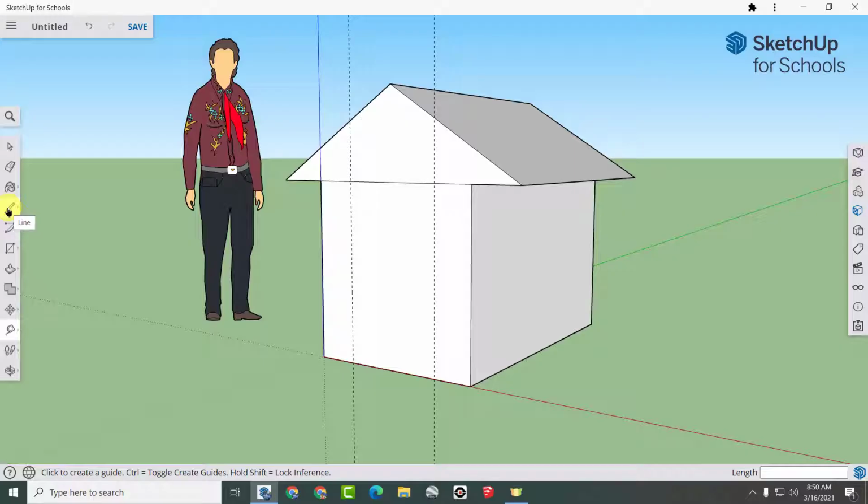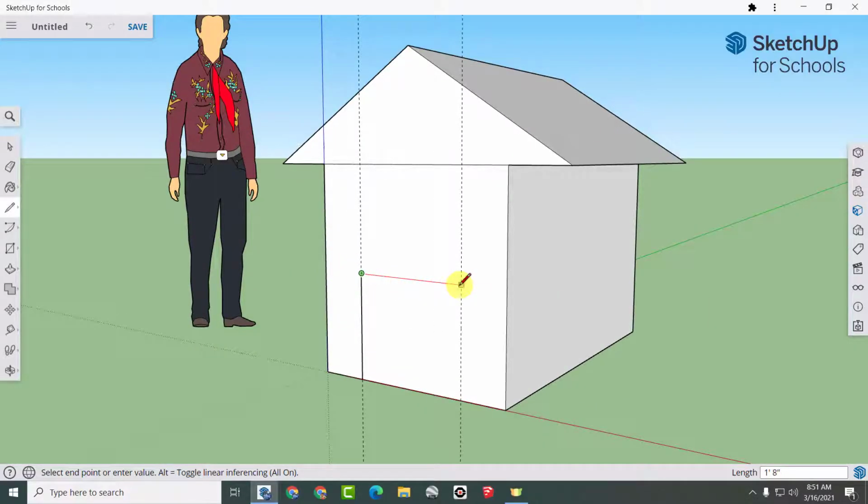From here, I want to use my line tool. Press L for my line tool, and I'm going to come up for a distance of 18 inches. So I want to make sure I'm straight up and down on that vertical line and say 18 inches, enter. And that'll give me my vertical line, at least on this side. And then next, I'm going to come straight over and box out the opening.